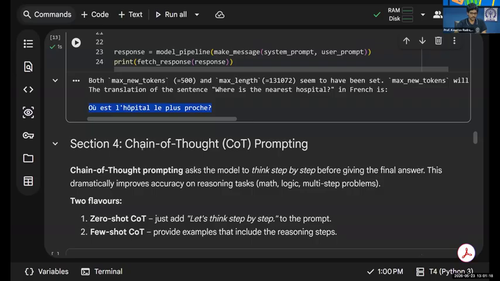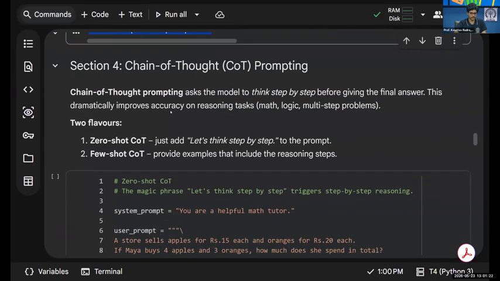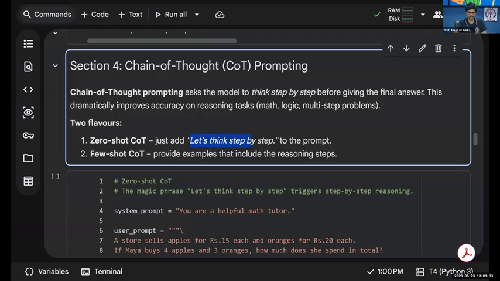Okay, so let's continue. Now section 4, we have chain of thought prompting. In chain of thought, we can mix it with zero shot or few shot. So there are 2 variants. In zero shot chain of thought, we just say, let's think step by step. We add this to the prompt, and the model will give the answer in a step by step manner.